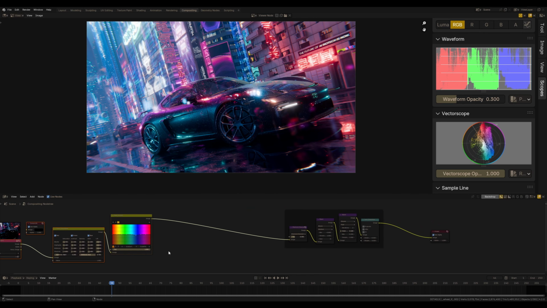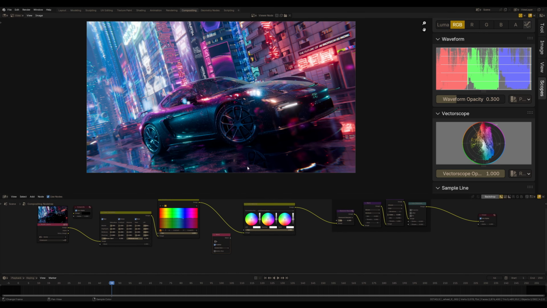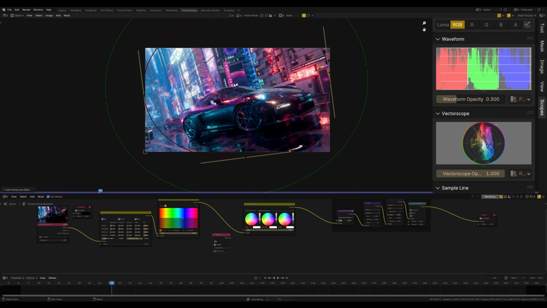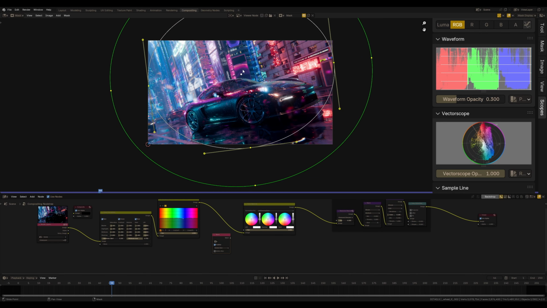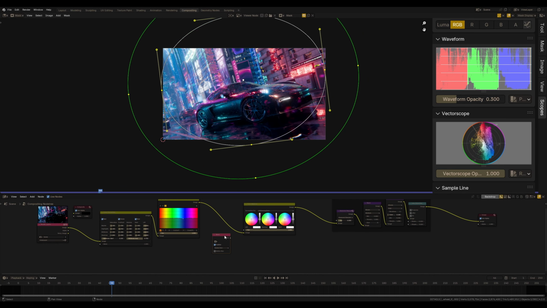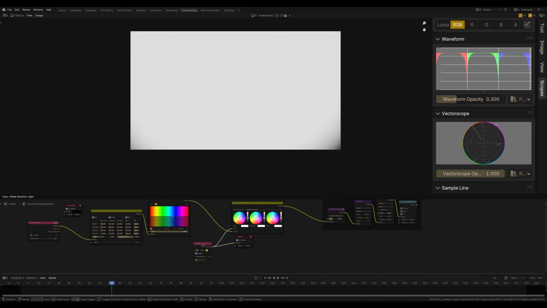Also, I would like to add some vignette here, but only on these corners. So I add a color balance node and mask. I already have here mask for that. If you don't know how to make a mask in Blender Compositing, I have a video that explains this, link in the corner of this video. I choose this mask in the mask node and connect it to the color balance node as a factor.